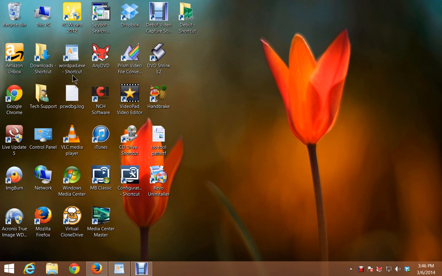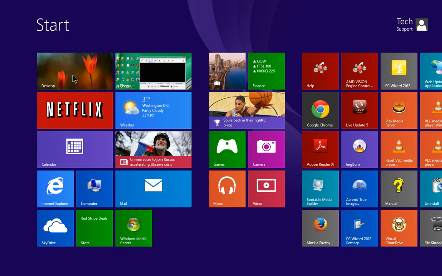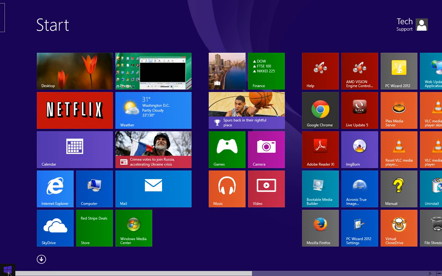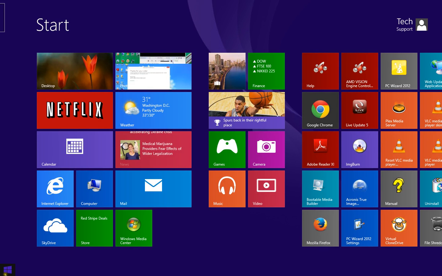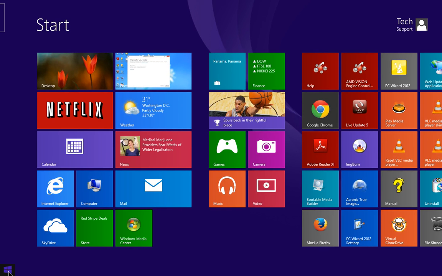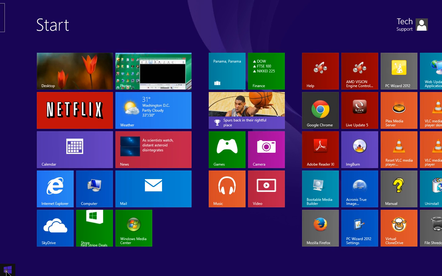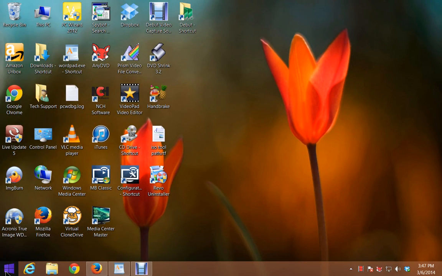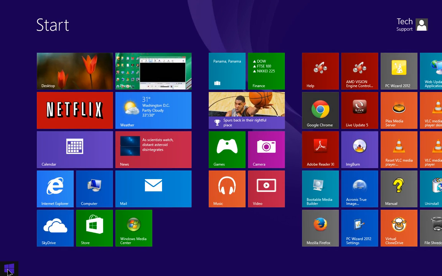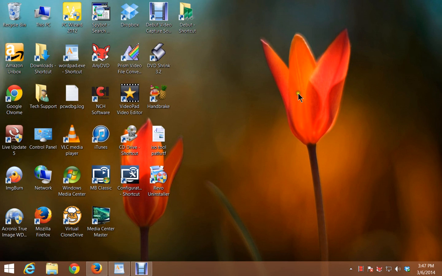Now that we're on the desktop, there's also another way to get to the desktop, and that is to bring your mouse to the lower left corner and just hold it there, and you'll see that Windows logo pop up in the lower left of the screen. If you click that, that will also take you to the desktop, like so. Click it again, and it takes you back to the start screen. So now we're at the desktop. We're still trying to show you different ways to get to the control panel.